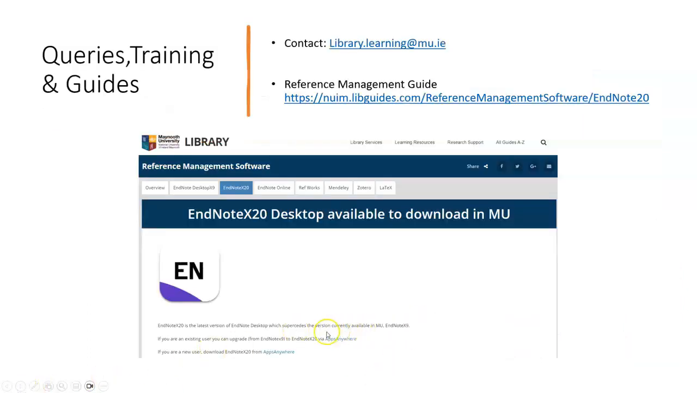Okay. Now for further help, if you have any queries or you need training or you want to look at guides, you can contact the library at library.learning@mu.ie, or you can link into the reference management guide, which has everything you need, including more extensive recorded videos that will tell you exactly how to set up your EndNote account, basic functionality, then how to store references onto EndNote, and then how to use those references to generate your in-text citations, footnotes, and bibliographies in your essays.